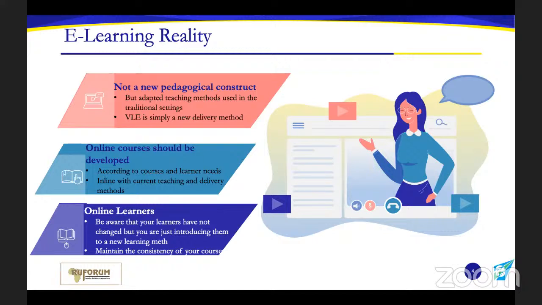So what you need to understand is that as you move online, your learners have not changed. That's the reality. They are the same learners. But what is going to change is the new delivery method you are going to give them, so that they can acquire the knowledge that they acquired before you introduced E, and now have to acquire as you introduce E.